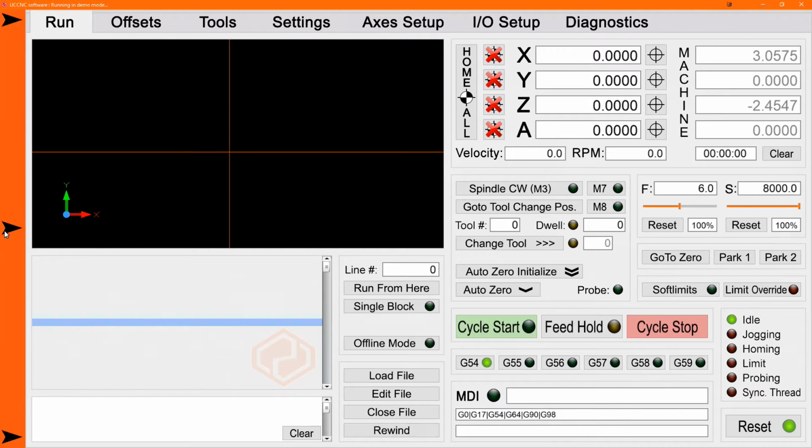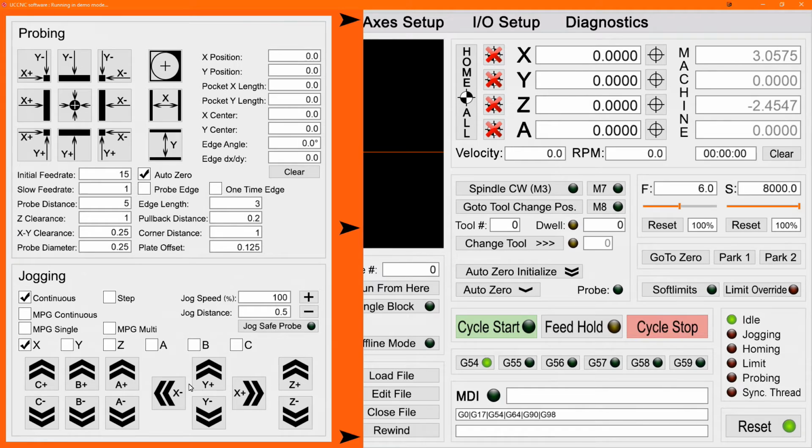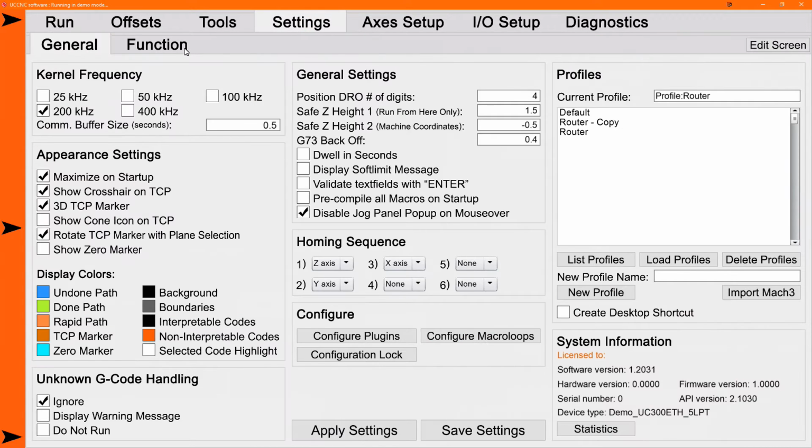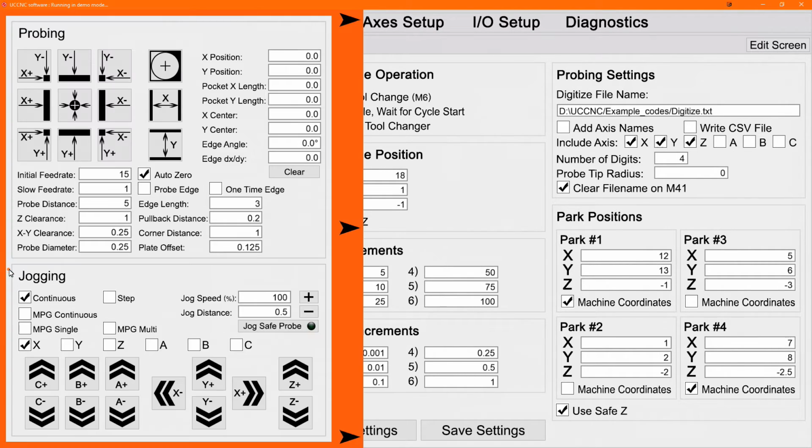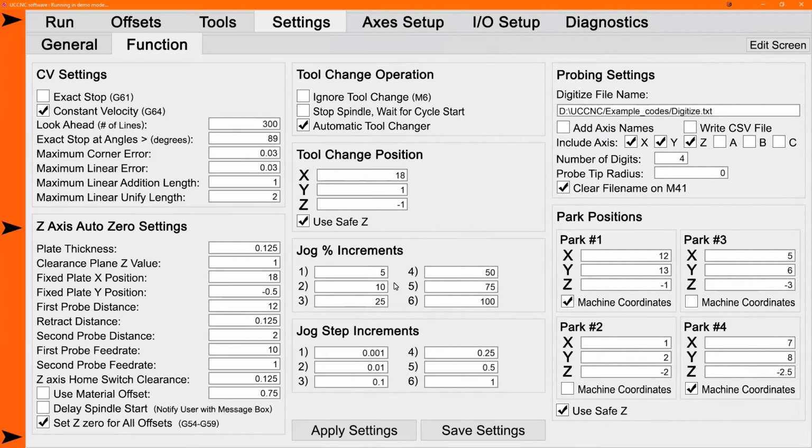So once we get in here, we have all our basic jog functions from UCCNC, but we changed the speed and distance. Instead of the predefined plus and minus fixed increments, we have predefined increments on the 2017 Screenset that you can access from the function settings page. We have the jog percent here in the middle and the jog step increments. And what happens is the plus and minus, when we're in continuous mode, will operate the continuous percent increments. And when we're in step mode, it'll go through the step increments.